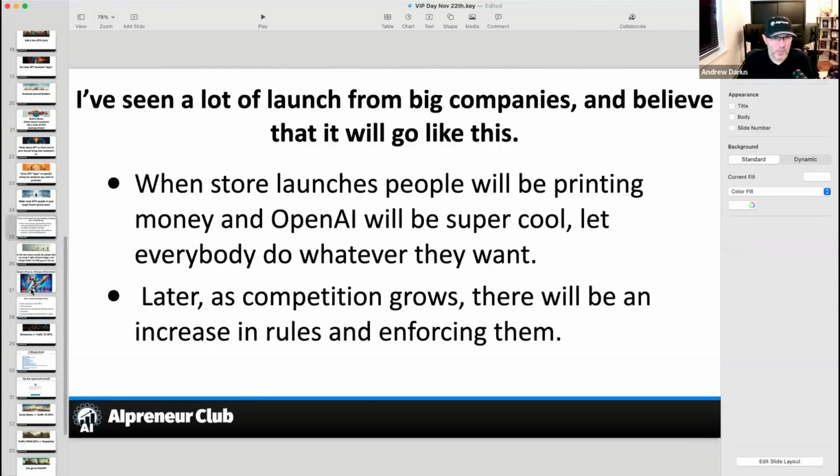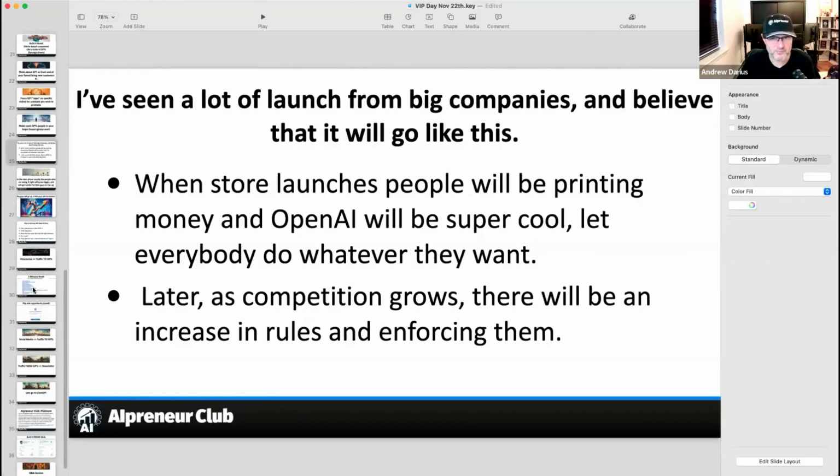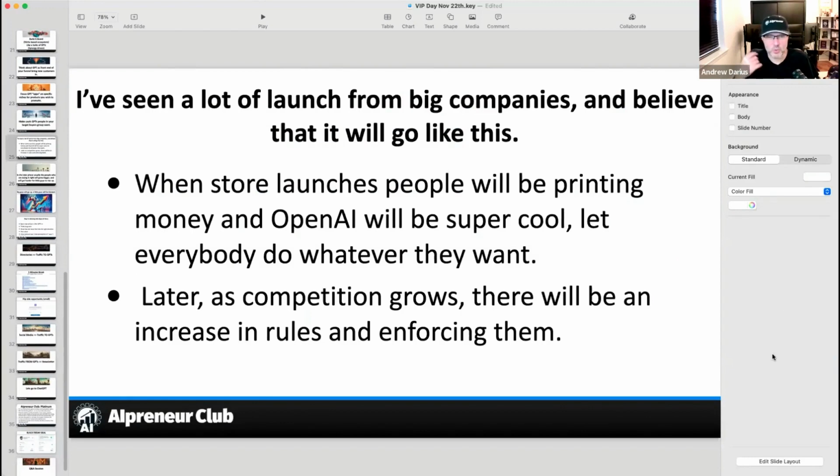Okay, so now let me keep going. Okay, this is kind of what I already said. I have seen a lot of launches from companies that believed it will go like this. So this is my prediction. This is my prediction of how the OpenAI store, which hasn't even launched, will go in the future, based on my experience from the past of watching several different launches of big companies.